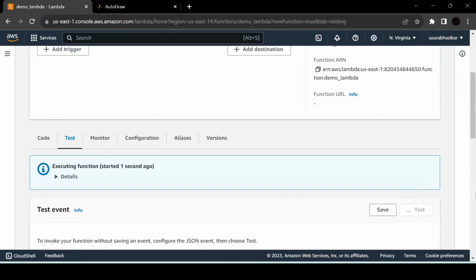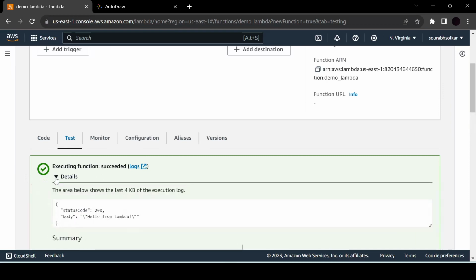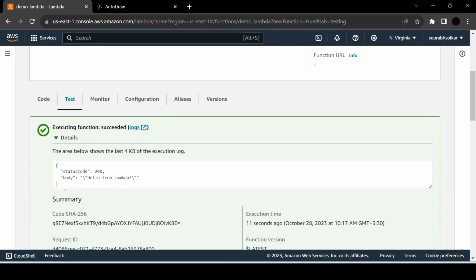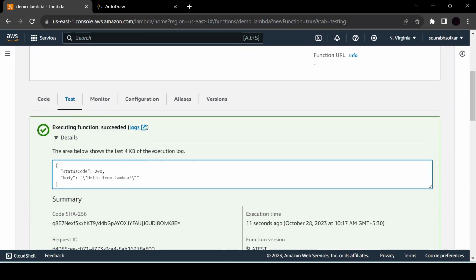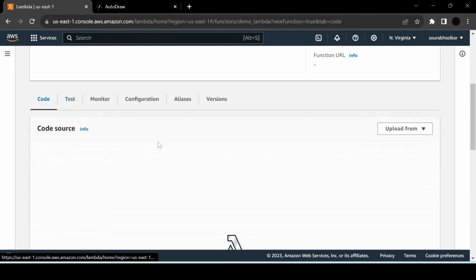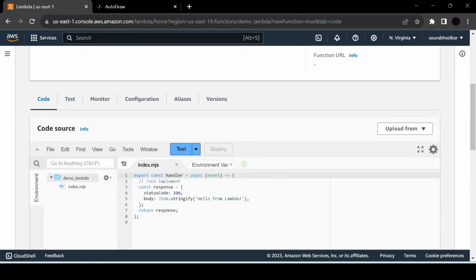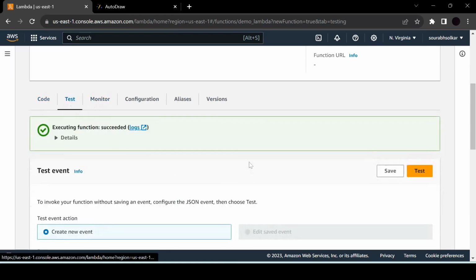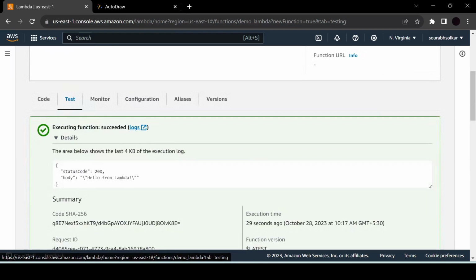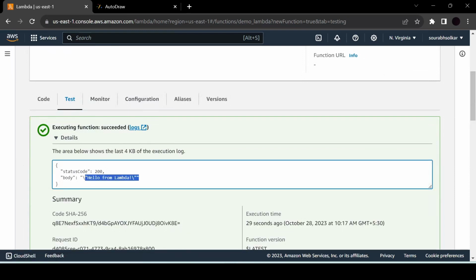Simply click on test. Okay, so now you can see we got this green tick. That means our Lambda function executed successfully. If I want to see the details, I'll simply need to click on details, and here is the Lambda function message. This message is coming from our Lambda function. If I go inside the code, this is what we are returning from the Lambda function. We have a status code and we have the body of our Lambda function. So we got this message saying hello world, so that means our Lambda function executed successfully.